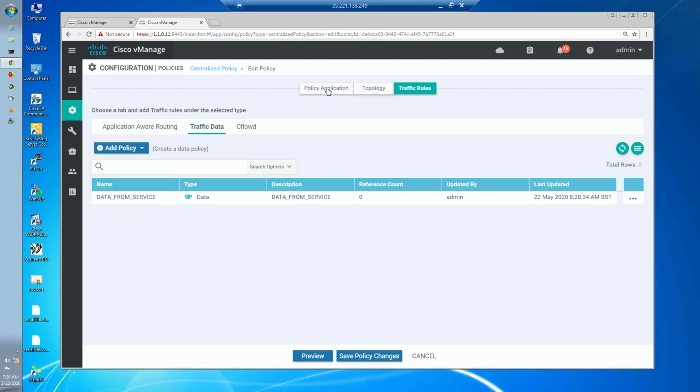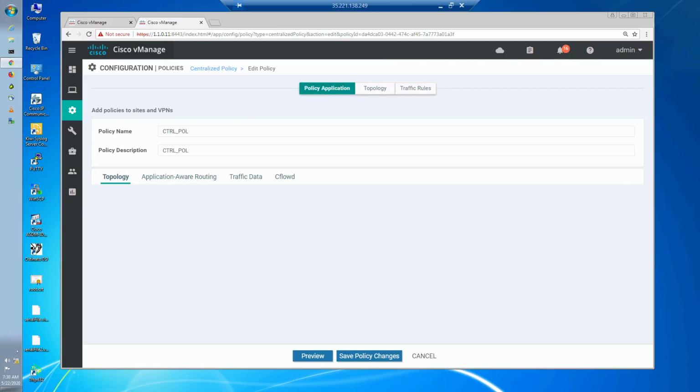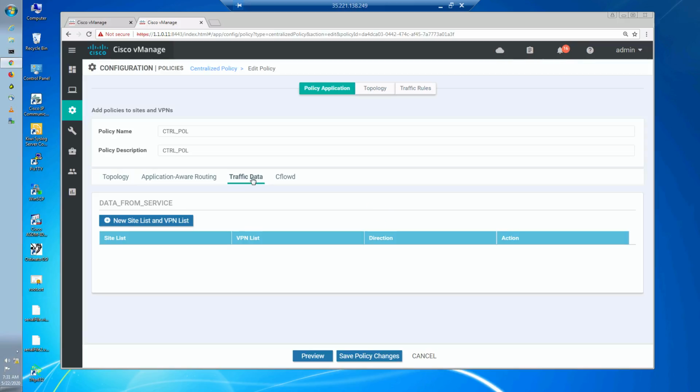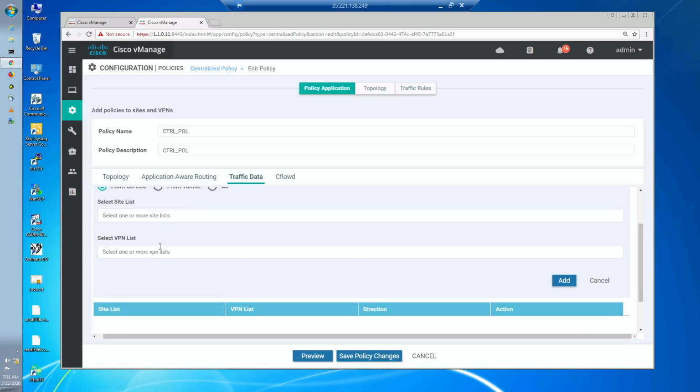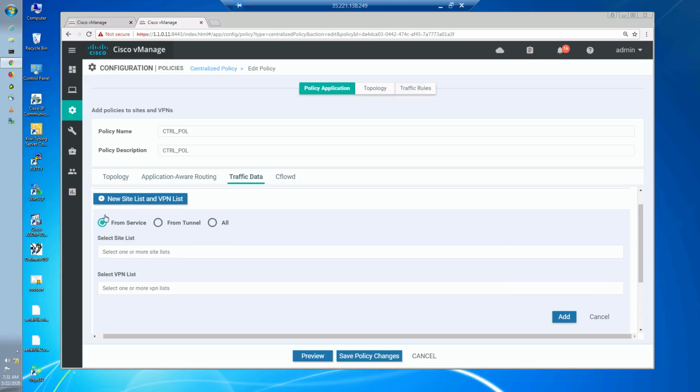Let's go to the policy application, because we have to apply this policy, right? We have to tell the vSmart, because it is again centralized policy. We need to tell the vSmart on what sites and what VPN list it has to apply, right? So let's go again down to my traffic data here, and here we need a new site list and VPN list. So let's add that. So we are going to do it from service, right? Not from tunnel. We are going to do this from service.